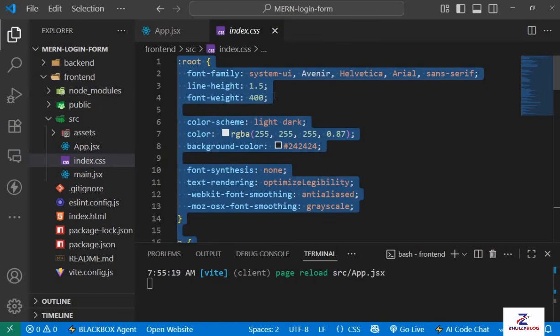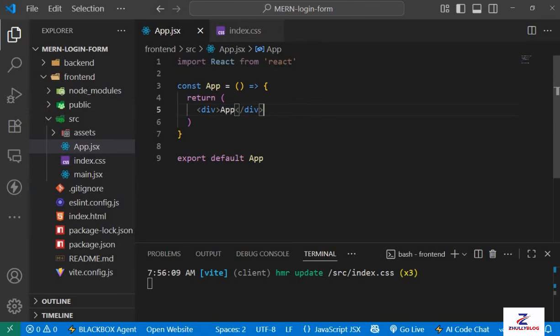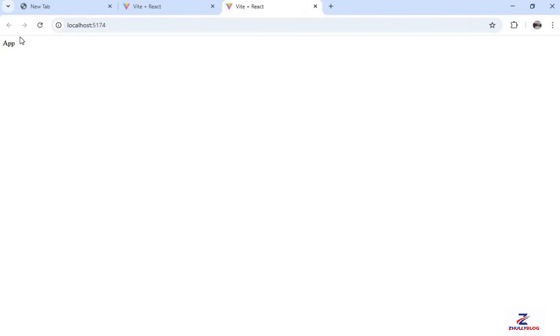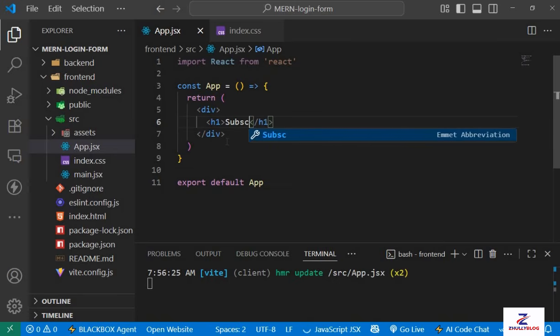Then Control A. I'm going to delete everything that we have in index.css for the entire document; we'll come back to this later. So we have app.css, and this is everything that we have now. The only thing we should be seeing in our browser should be app, and that is what we're seeing right here. So I'm going to delete this. Let's use an H1 tag.